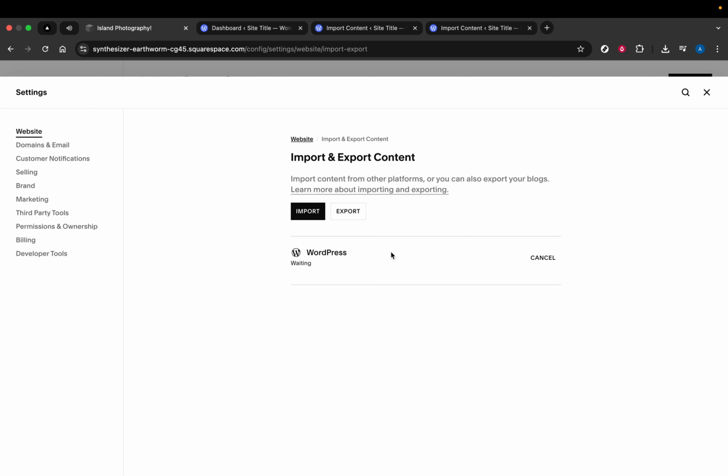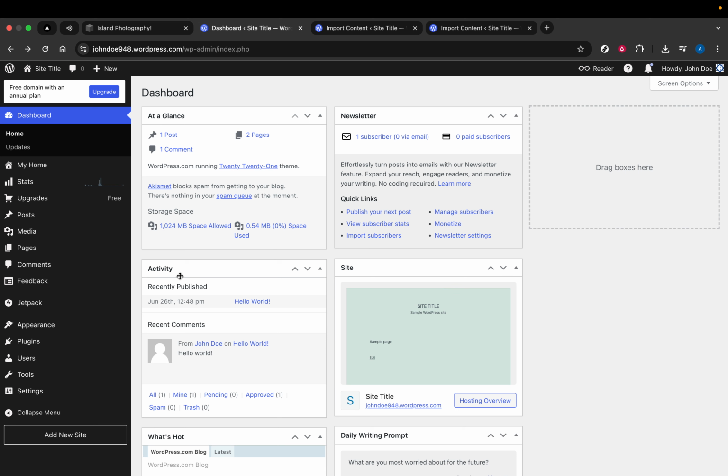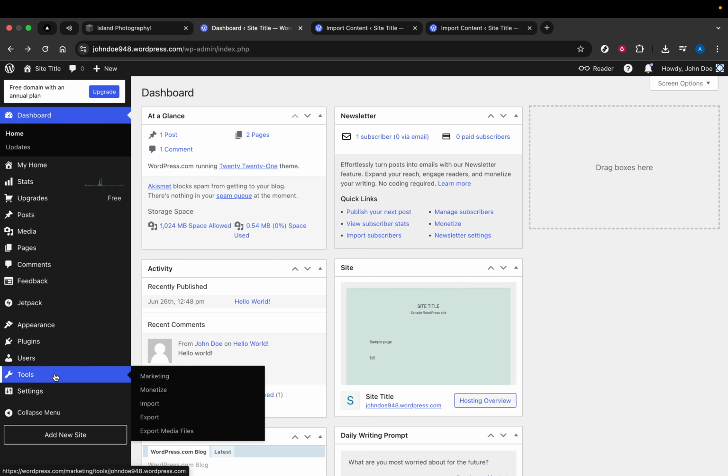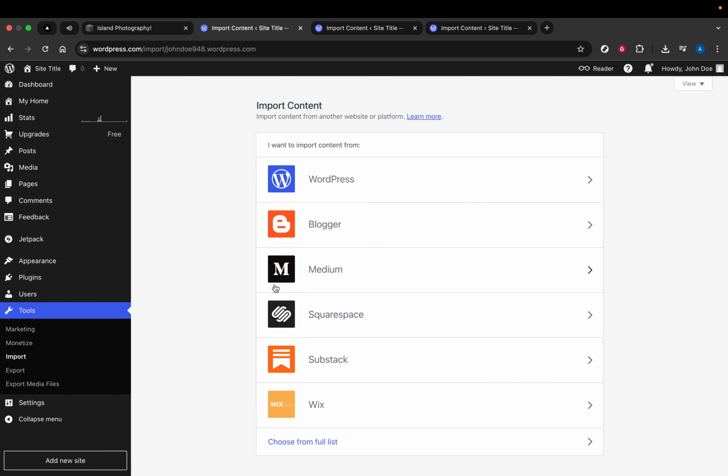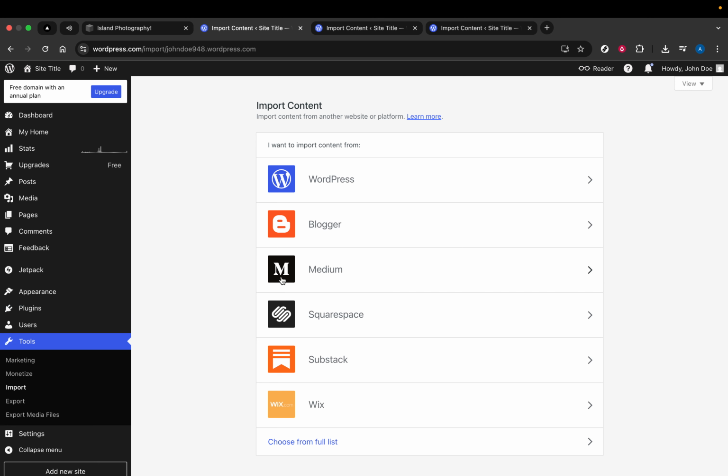Next, make your way over to your WordPress dashboard. This is where all the magic will happen as you bring your site over to a new home. Once you're in, hover your cursor over the Tools menu on the left-hand side. From the drop-down, select the Import option. Now scroll down until you find Squarespace listed among other platforms. With a quick click, you're almost ready to complete the migration.